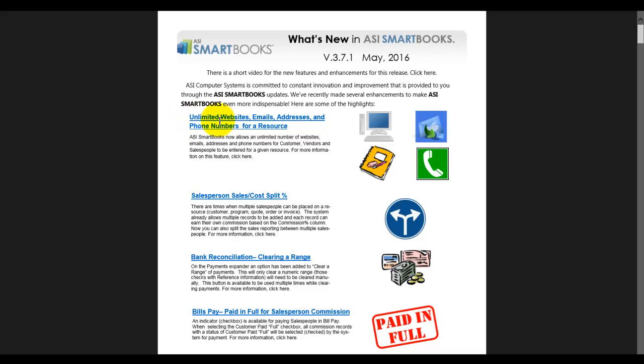Unlimited websites, emails, addresses, and phone numbers for a resource. Salesperson sales cost percent split. Bank reconciliation clearing a range of checks. Under Bills Pay, the ability to select all paid in full commissions for a salesperson. We will now open up ASI SmartBooks and review some of these options.